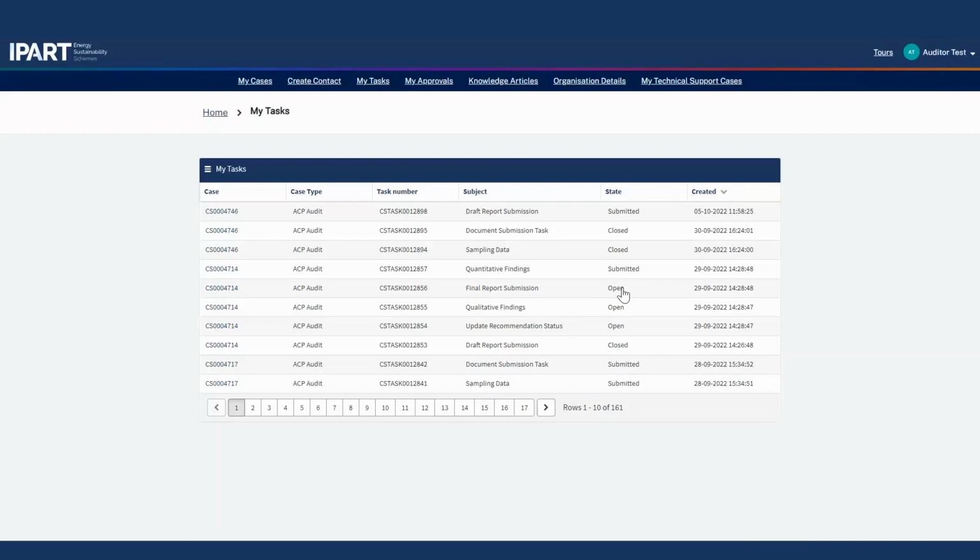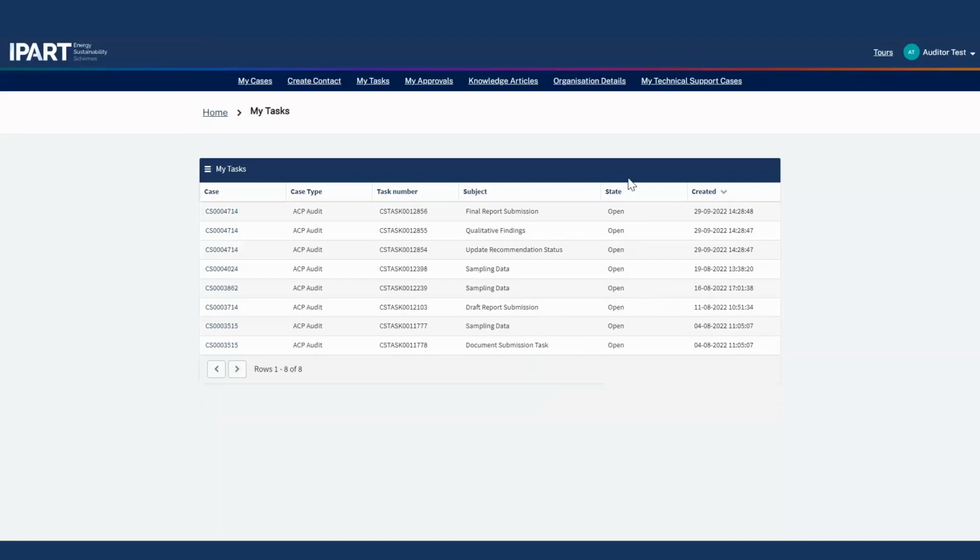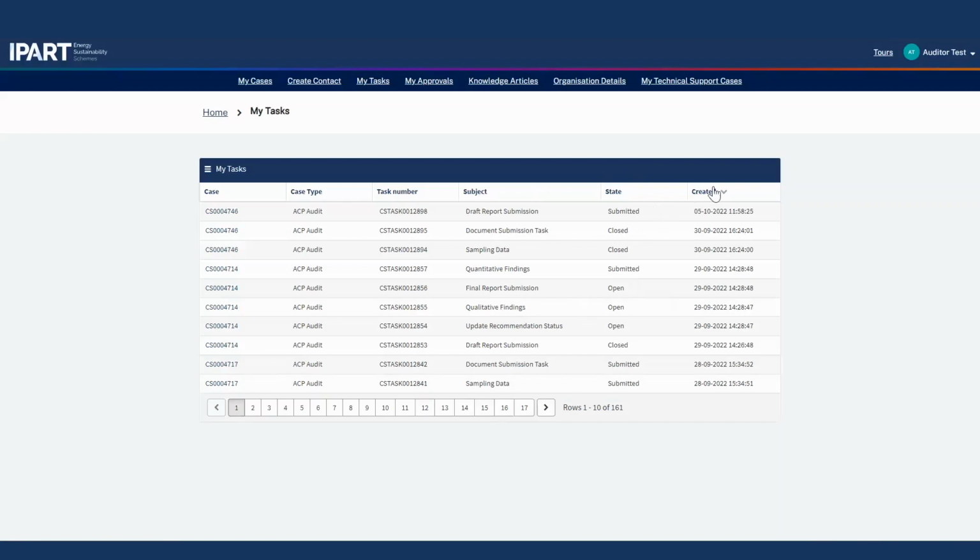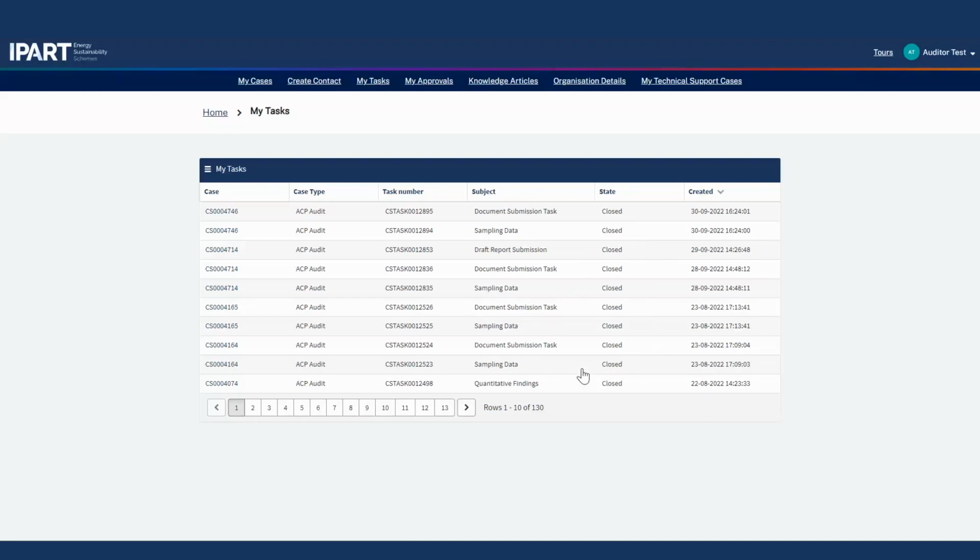Open tasks are awaiting my action. I can always filter by right-clicking and selecting Show Matching or Filter Out. In this case, let's do Show Matching. It shows me all my open tasks. My task list is automatically sorted by the created date. Submitted tasks are ones that I've already submitted. Once iPart have reviewed a task and have approved it, the status of the task changes to Approved. When the audit process moves to the next phase, the state of the task changes to Closed.